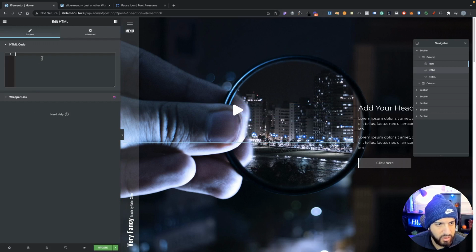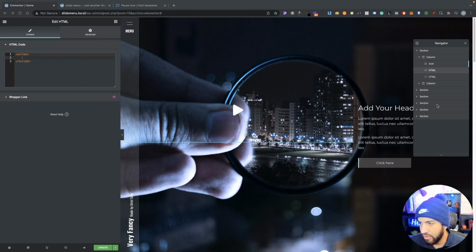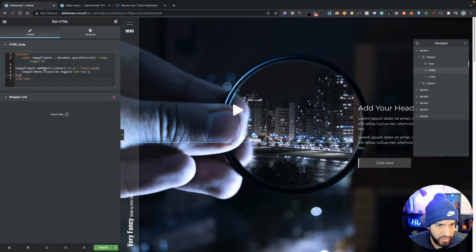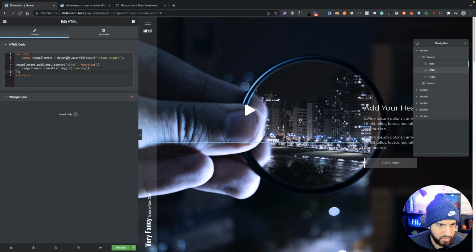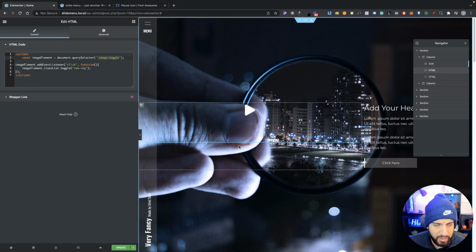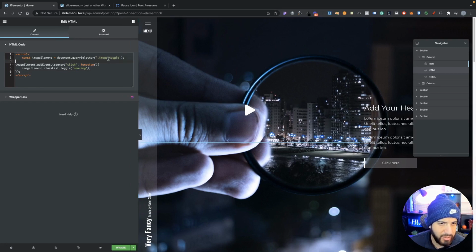So just go ahead and paste that HTML element in there, and then I'm going to add a script tag. I will have this down in the description, including the script tag. Then I'm going to paste my code in here. Basically, we have a query selector targeting a class here, image toggle, and I'm going to add this class to my image element. From here we have an event listener that's basically on click. So whenever it's clicked, we're going to toggle between this class called new image, and in this class we have another image, and that's what it's going to replace.